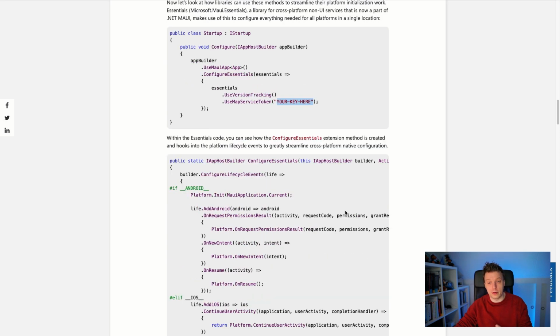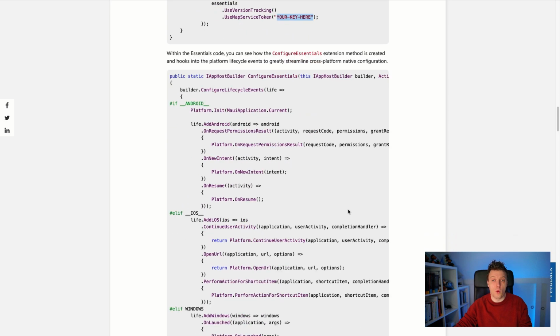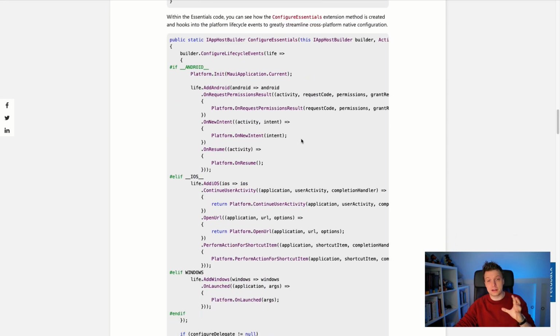And if we scroll a little bit down and we look at this more detailed example, then you can see it for the different platforms. So Android, iOS, Windows. You can see we again have these lifecycle things. So on request permission result. So that was also always an override in your main activity, right? This is now just something that you can do with the configure lifecycle events. Or on new intent. So whenever a new intent is received on the Android operating system, on resume, whenever your app is resumed.